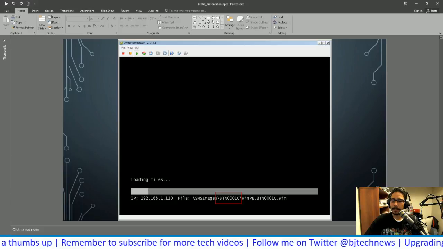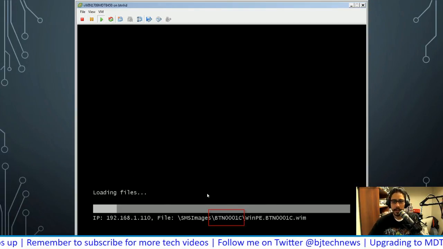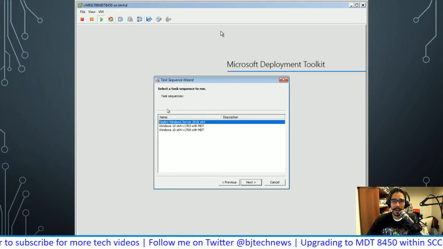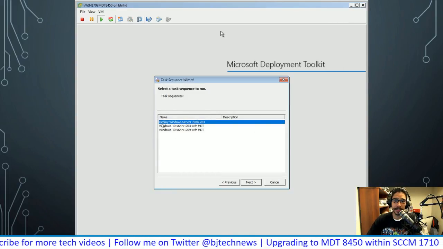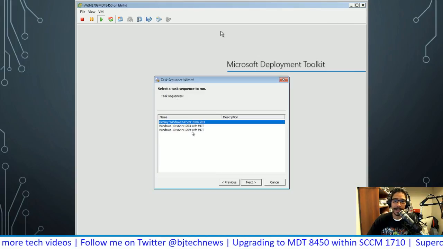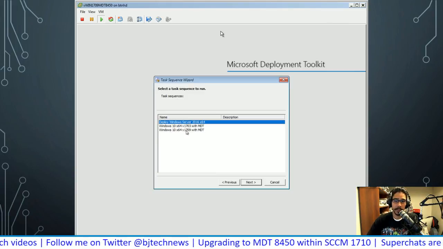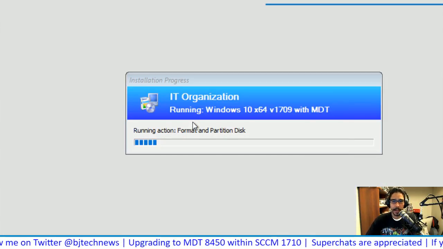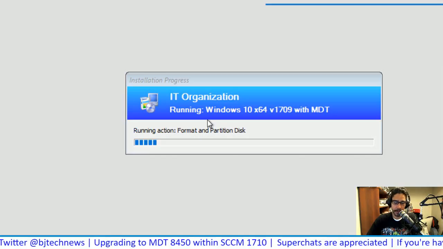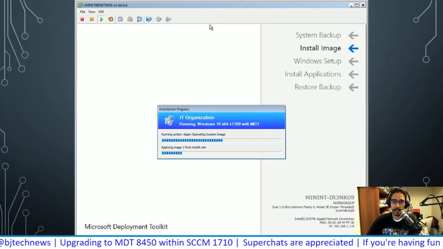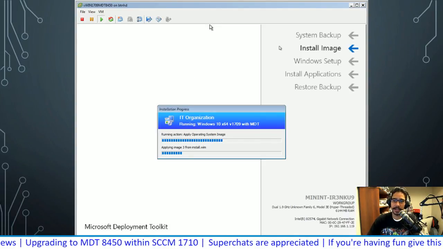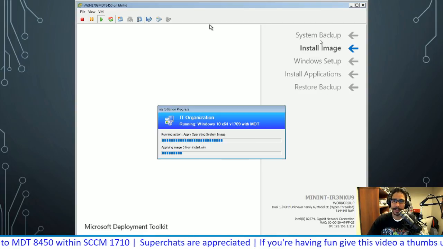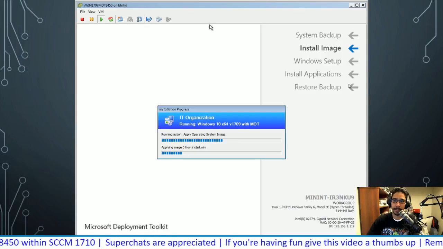Let's go back. I confirmed it over here. And I only have 3 task sequences available. You pick your task sequence, which would be the one that you created, this one right here. Let me zoom in for you guys. And then it's going to format, partition, do whatever it needs to do. Because I didn't change any of the background stuff, you're going to get the standard stuff. I love this stuff right here. It tells me the step-by-step of what's happening.